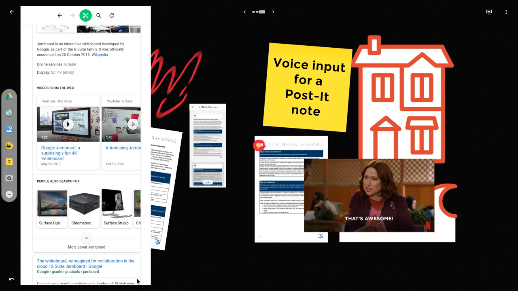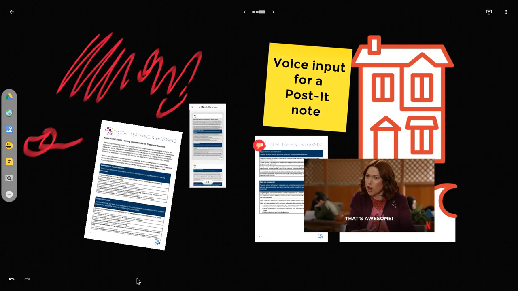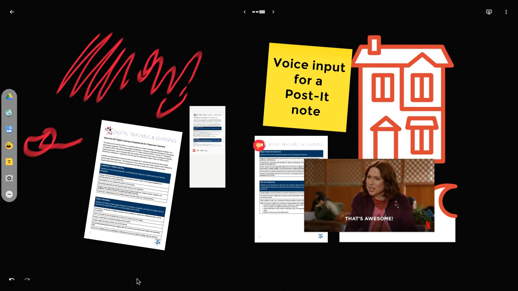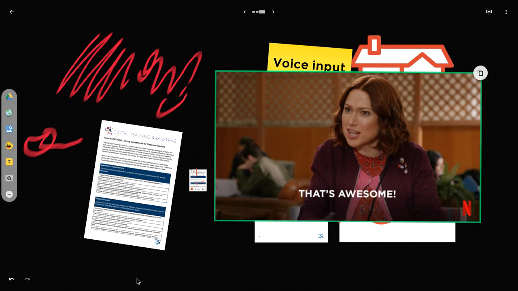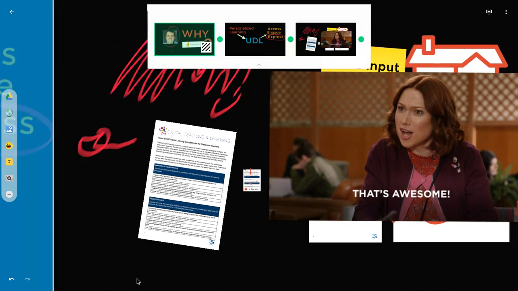And so that's why I really like Google Jamboard app for collaboration, because it gives you so many different ways, and let's get rid of that now that we have our files, so many different ways to express yourself in a jam.